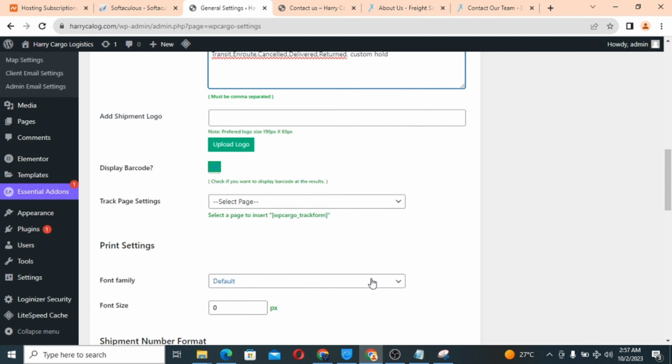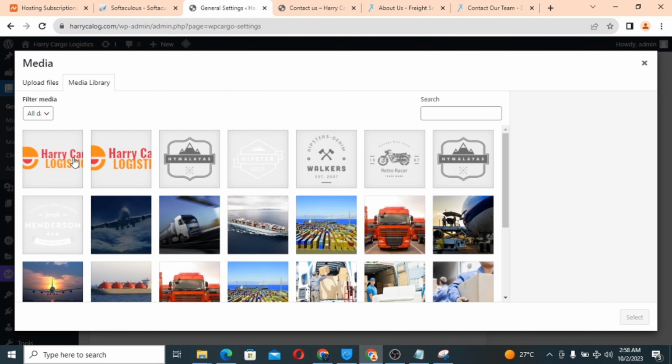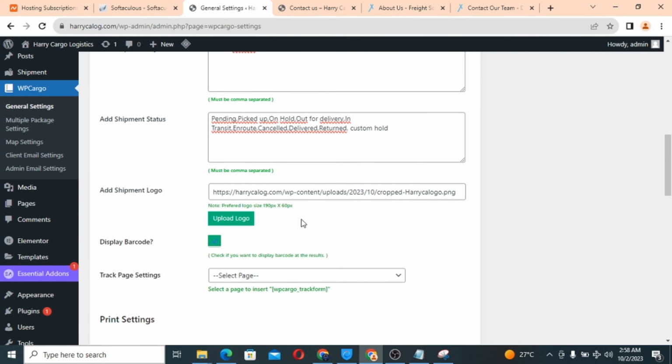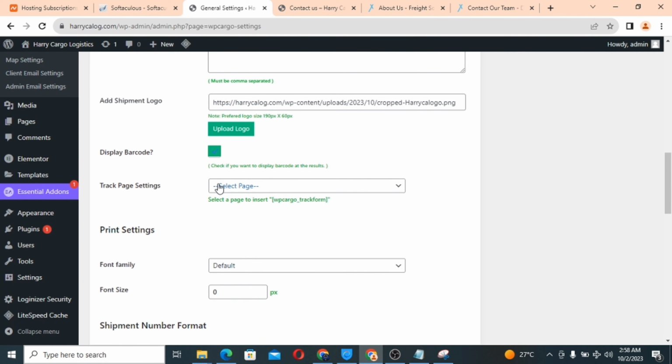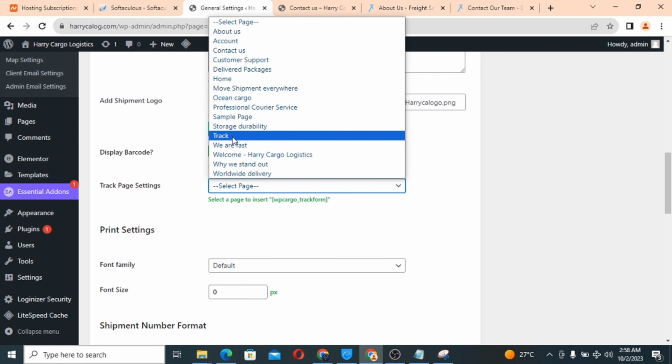So let's upload our logo. Our logo is already here because we uploaded it before, so you click on select. So let's come down to track page settings. Automatically, the WP Cargo plugin comes with a track page, so select it. You can make another page your track page by creating it and selecting it, so that when they click on track shipment, it will open that page.